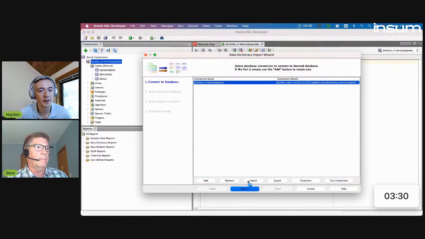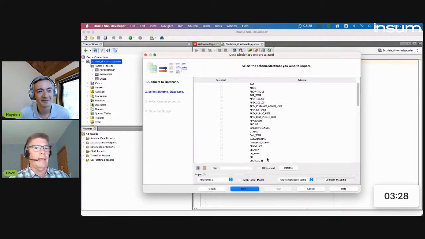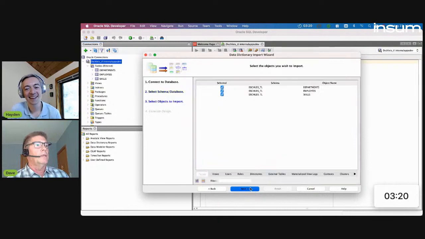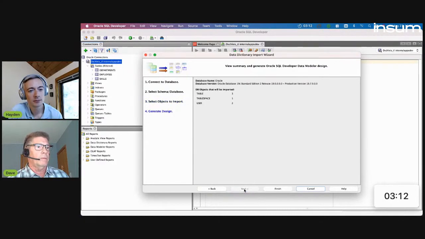There it is. Small delay. Yeah, that was weird. Okay, I should be able to take that time off my clock, but we'll just keep going. So we choose the tables that we're going to import. It's going to import 3 tables.